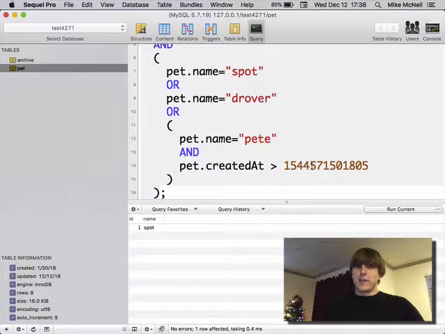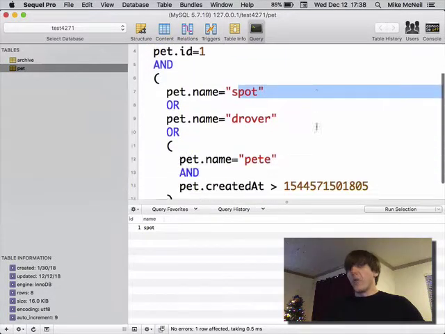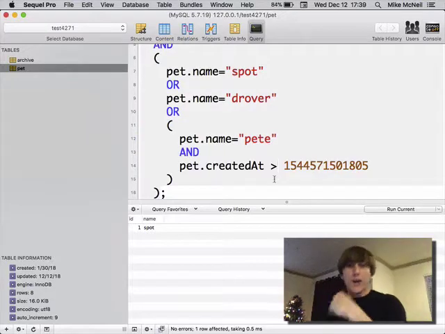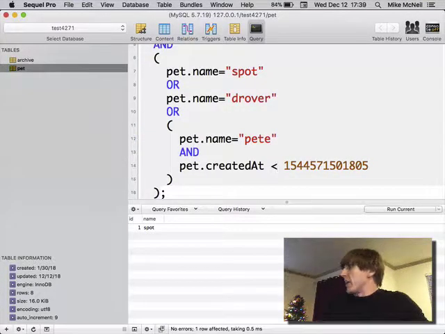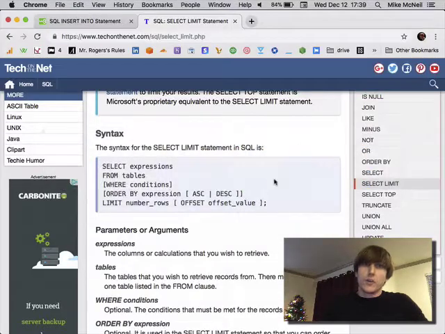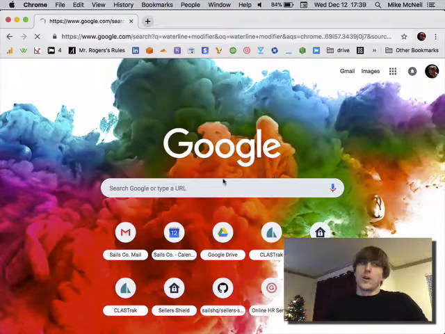So this pet Spot was created at some time greater than this. If I change that to a less than, or no, that's actually not true. If I change that to a less than, it won't matter, because what this is saying is that either the pet's name is Spot or both of these are true. All right, we got greater than, we got less than. You'll find there's a lot of fun and exciting operators you can use here. Pretty much exactly the ones that you're going to see in the Waterline documentation.